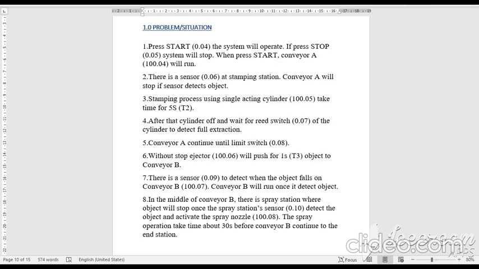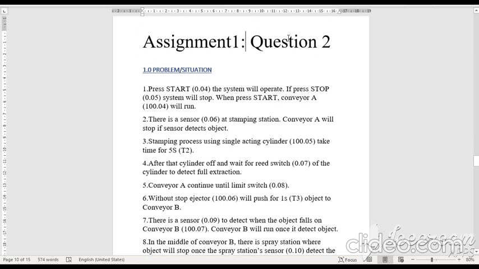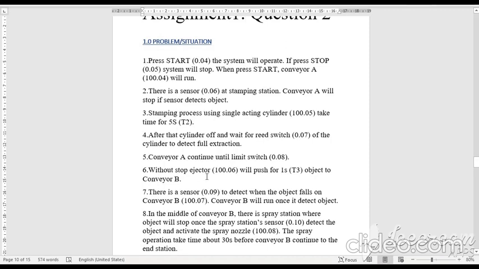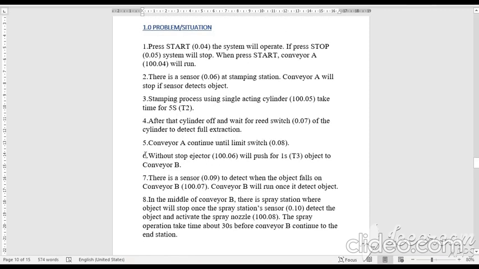Assalamu alaikum wa rahmatullah. This is question number 2 for assignment number 1, PLC. These steps here are the problem statement explained in the slides, and here we have the extra steps that we need to do for this assignment.